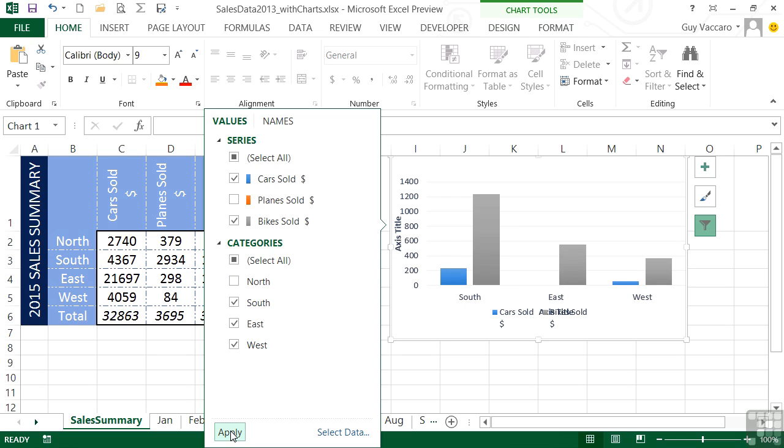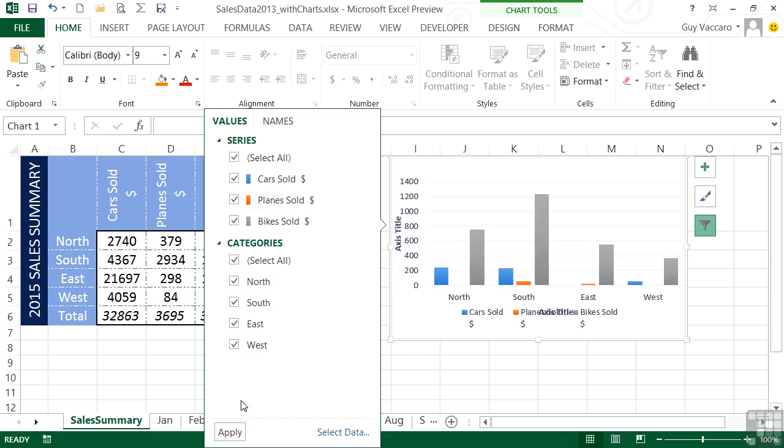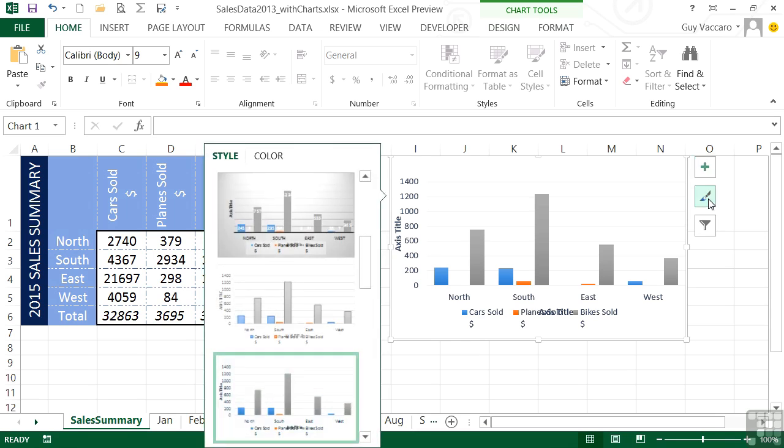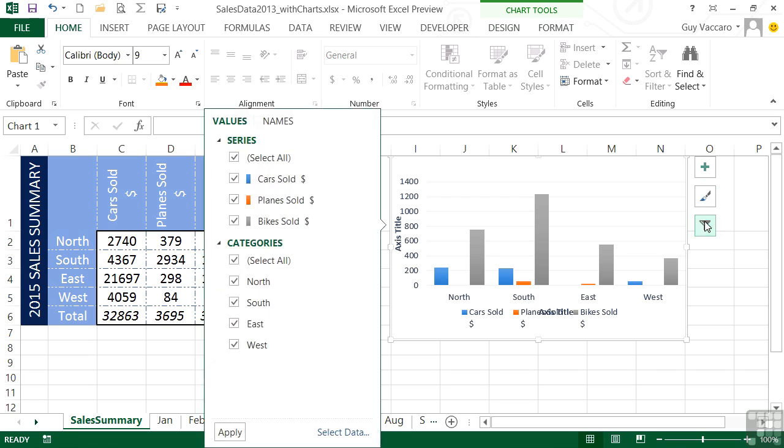So we can actually ignore parts of the raw data that make up the chart. Or we can bring them all back and click apply, and all the planes come back and all the north data comes back. And just like the other two shortcut items, if we click back on the filter, our filter dialog box disappears. So these three shortcut icons take you into chart elements, where we can turn elements on or off, or the chart style, so we can change the style of our graph or the color of our graph, or we can actually filter out parts of the data set that we're not interested in.